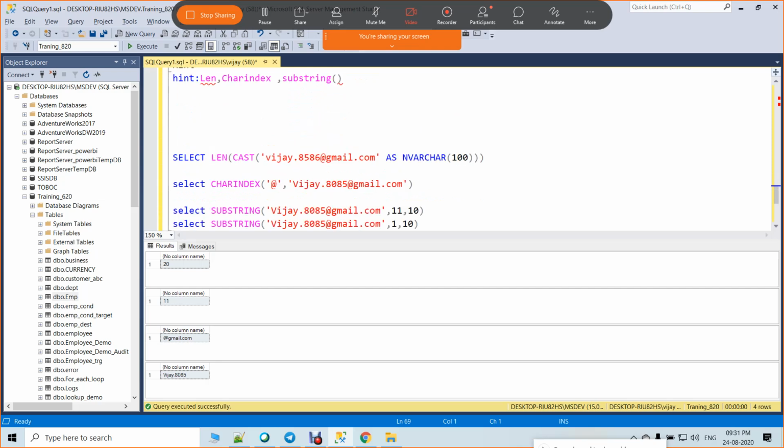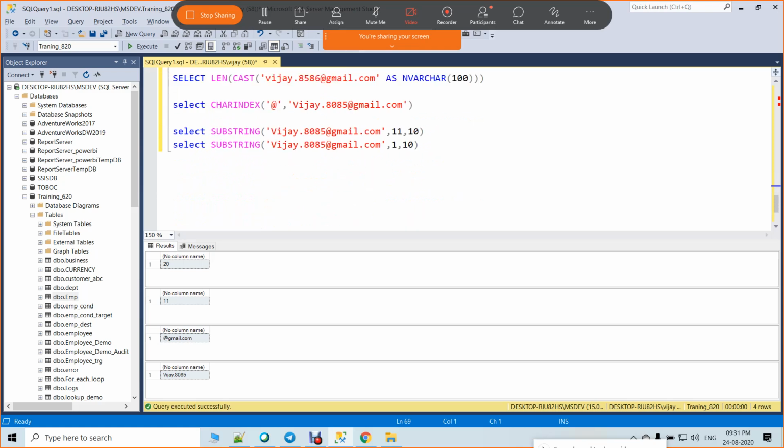No hard coding. Tomorrow I will change my email ID, and you should not modify your code. You should not hard code anything. Get my point? Currently you hard coded the email ID. Don't hard code anything. Okay.